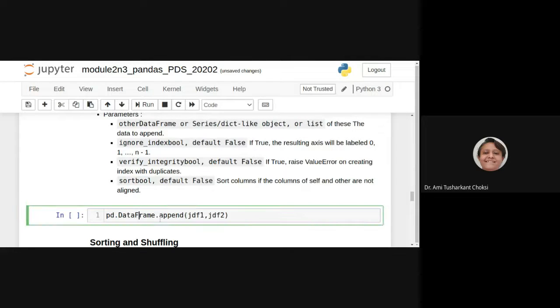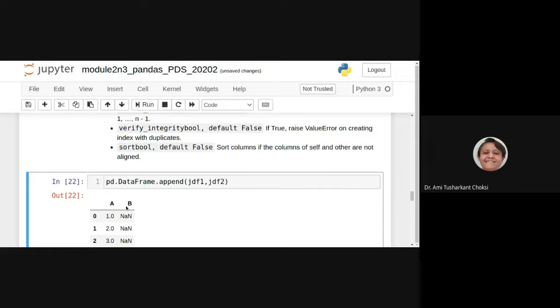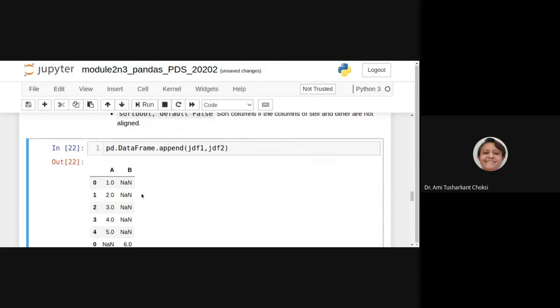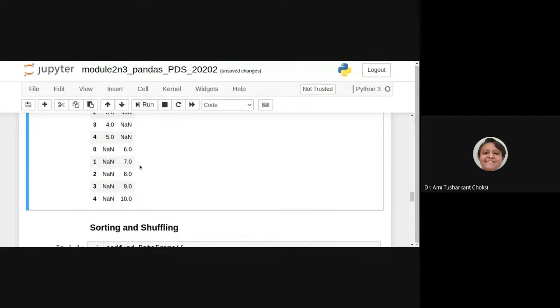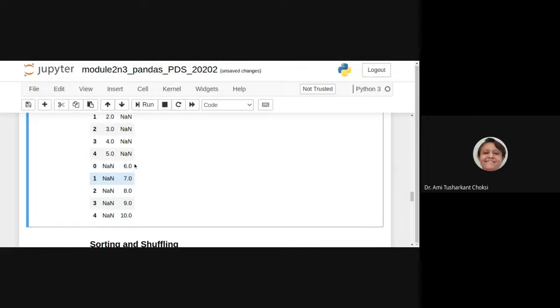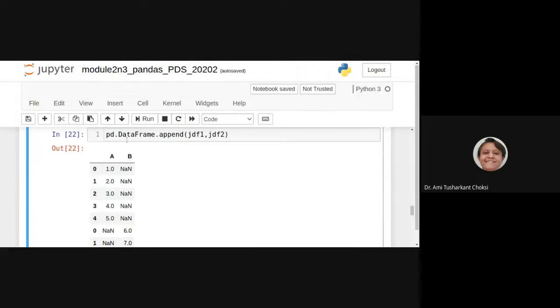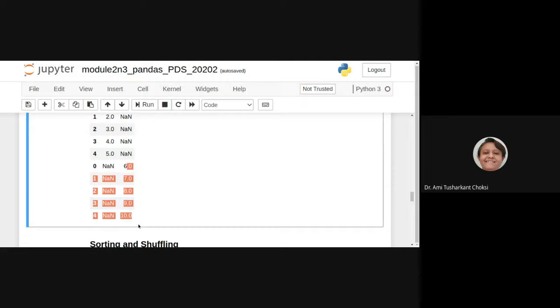So let's say pd.DataFrame.append of df1 and df2. What it does: A and B, both the columns are there. For the column where the value was not there in our data frame 1, it put NaN, and the same for df2, where it did not have the A column, it puts NaN. The other values were already available for the B column, that is available here, right? So A and B are given here.